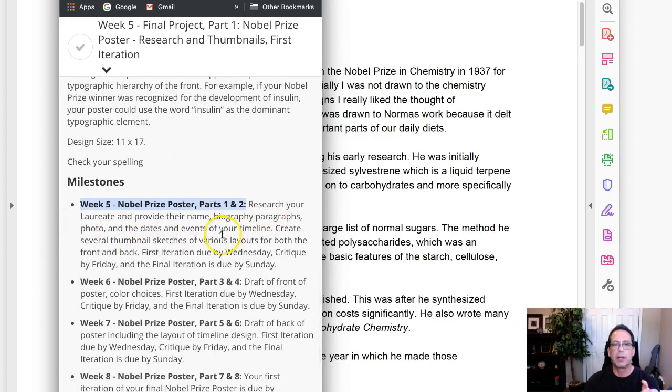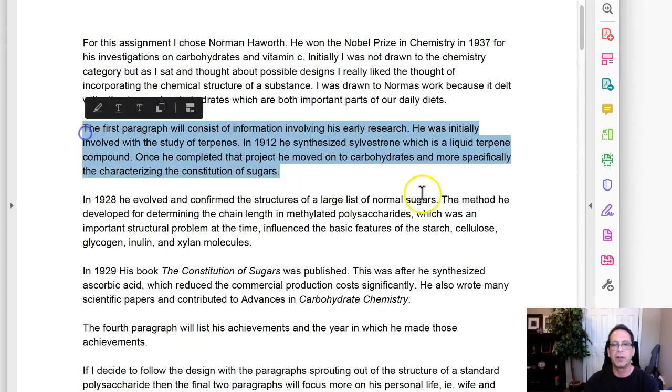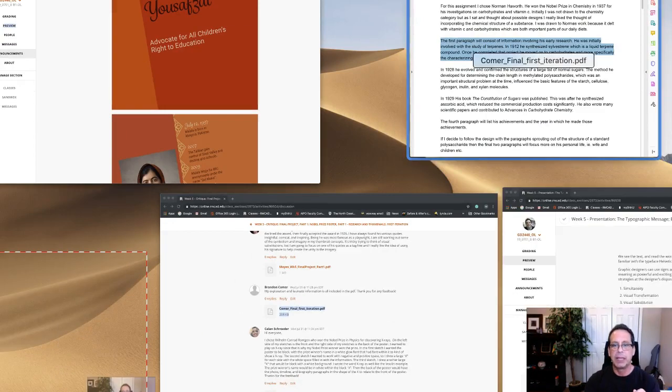Research your laureate and provide their name, biography, paragraphs, and photo. Right here, you're talking about what the paragraphs will consist of, but you actually have to include the biography in paragraphs. You can write the biography yourself, or you can search for biography information on your chosen laureate and then compile the biography as such. Regardless, the biography information has to be present in this presentation. So be sure you make that change moving into your final presentation for Sunday's submission. We need the actual biography information on your laureate.